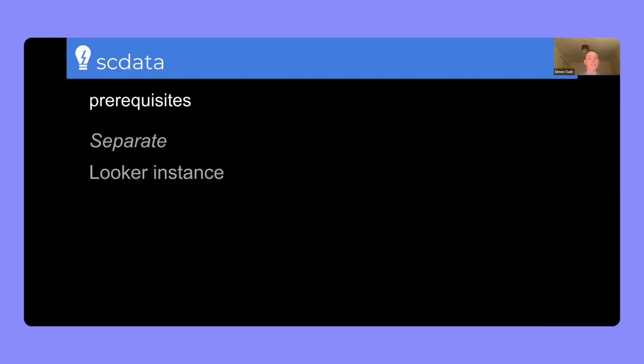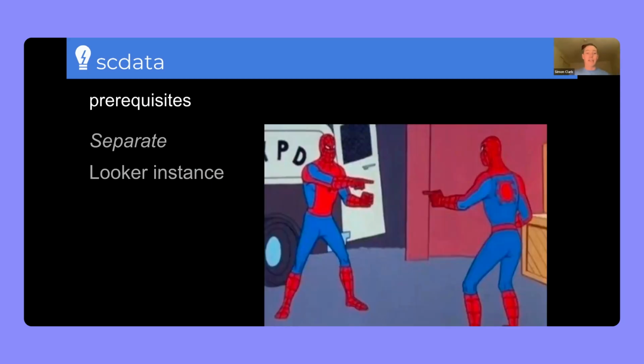You're going to need a separate Looker instance. Some of the configurations affect the whole instance, and it would really spoil your internal Looker instance if it was configured like this, because it's a different use case, really. It is just Looker, again, with that slightly unconvincing disguise there.